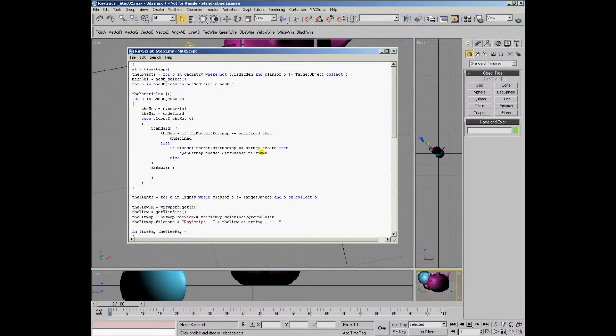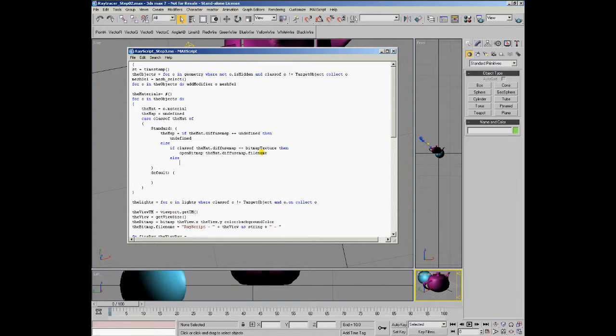If that's not the case, that means if some procedural map has been assigned to the diffuse channel, we're going to generate a bitmap using the render map function. We'll take the diffuse map and create a new 2D texture. As long as the map is using UV coordinates and not object space, it's going to be rendered as if it was a bitmap texture on disk.